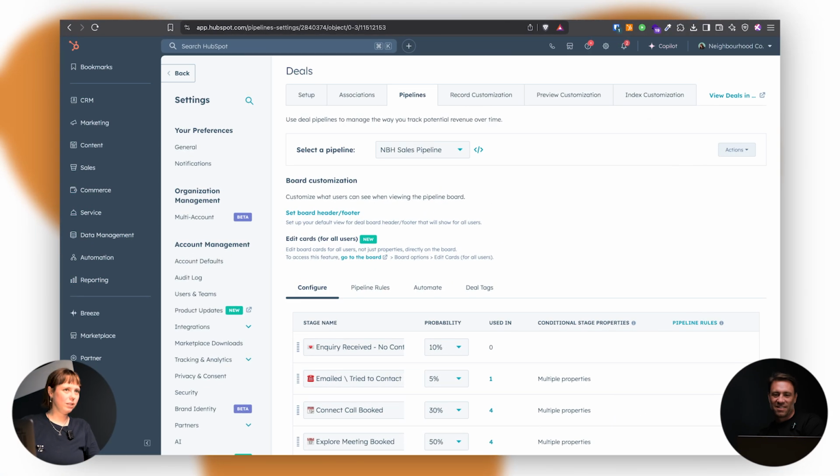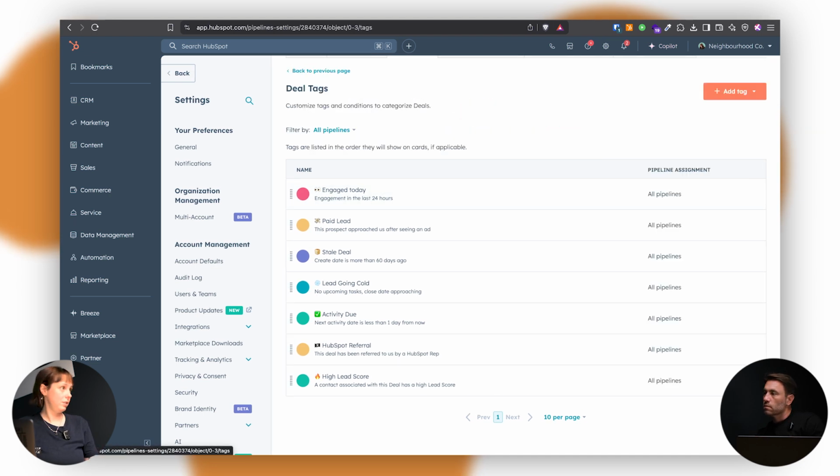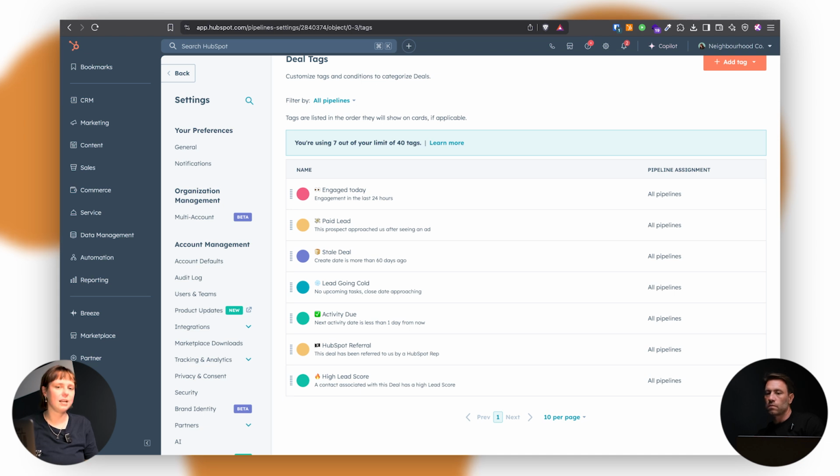Where these all live is you go into your settings, the deals object, and then if you go to pipelines, there's a tab called deal tags. Then you need to go to manage deal tags. So you can see we've got some pretty awesome ones here. Trav's done some cool ones, like HubSpot referral, little things like that. That's cool. Thank you. Paid lead, I like that. I like that a lot. Okay, so for me, engaged today is basically the same as hot deal. It's just a different way of saying it.